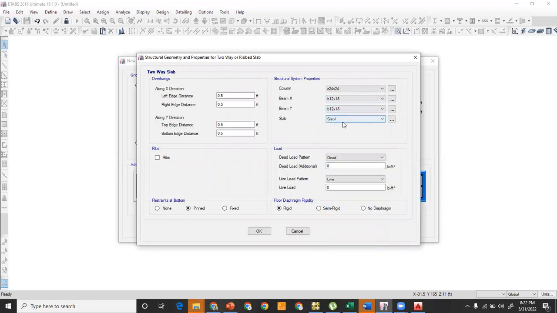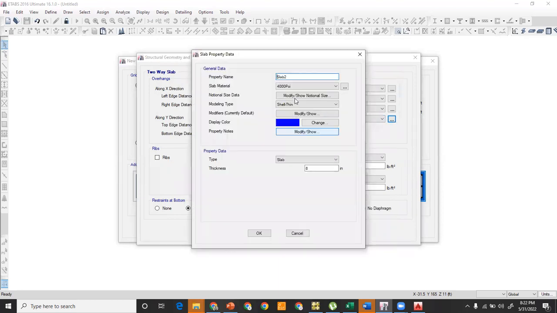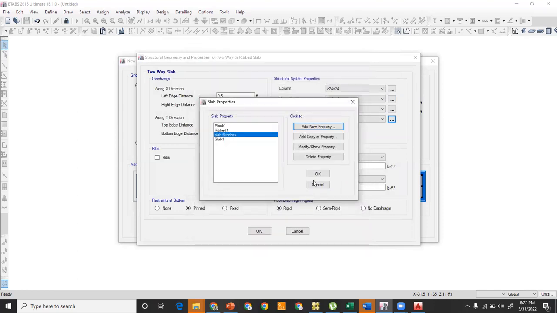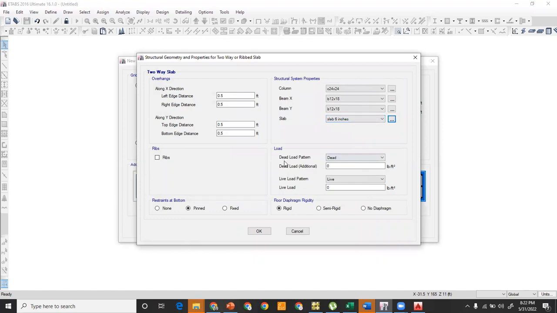And here the slab property you can define, or you can select as you have defined. You can also define a new property, for example, slab 6 inches, and write the thickness. You can select the property from the slab where there is a drop panel, where it is red it is waffle, but we have a simple slab. You have to set the slab thickness and select the property. The dead load pattern is the additional dead load, for example 3 inch tiles, 30, and live load, for example, 40.